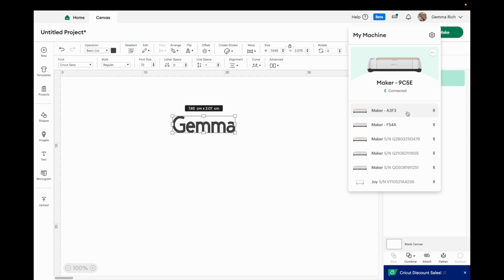So we've got that one and that one. Not sure what these ones are because they're not mine. They might be next door's because I know she's got Cricuts next door as well. But these two are the ones that I use regularly. So that's the one that's connected. That's pretty useful. Let's click on settings and see what that does.